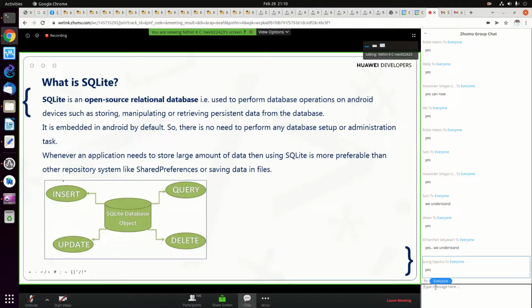Why we use a database is that we have to store our information. We have to store, manipulate and retrieve the information with the help of this database. So that's why we are using the database here. SQLite is embedded with Android, so there is no need for any extra settings. You can directly use this database in your application. You just have to call the particular APIs. That's it.